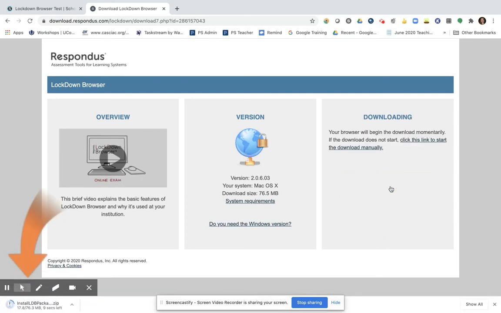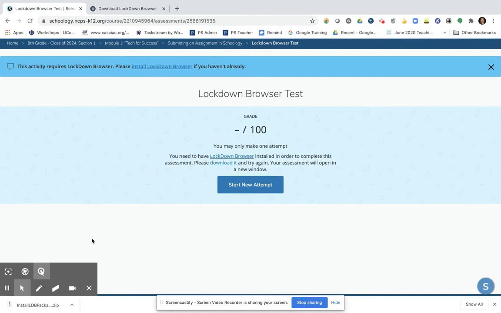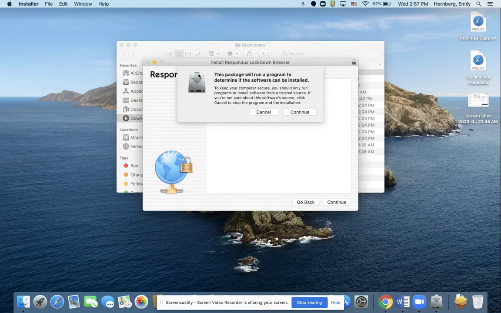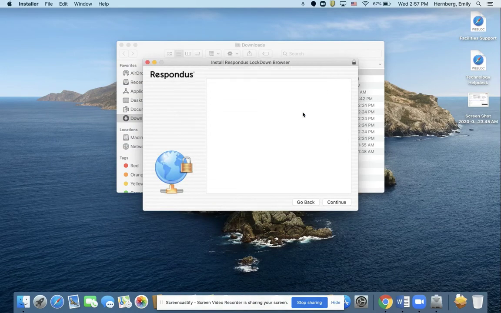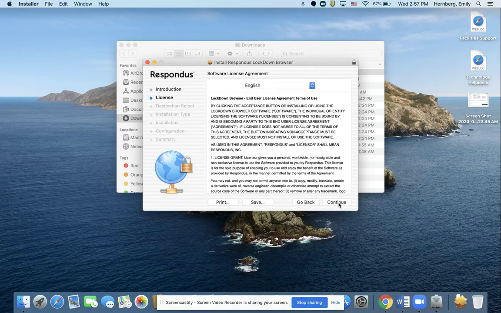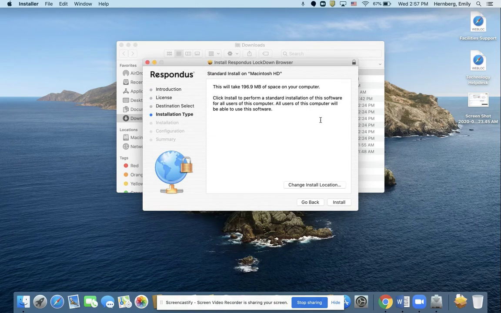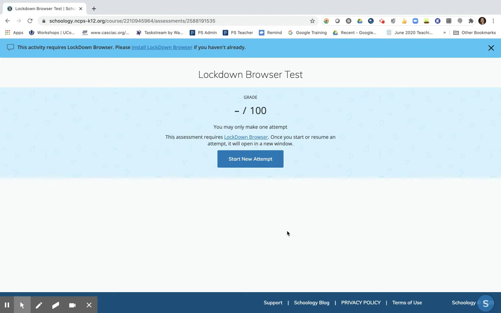and it will automatically download. I'm going to open up the zip file that it creates and install it completely. Go through the same process that you would use to install any extra application on your computer. If you are using an iPad, a PC, or a Chromebook, the installation process may look a little different for you. Now let's go back to that assignment.